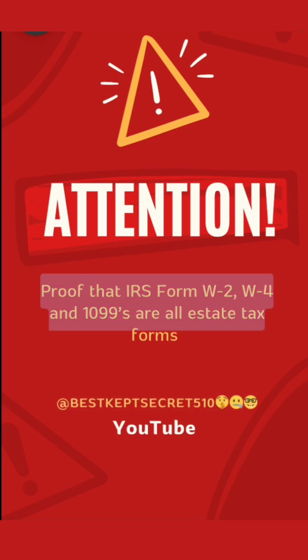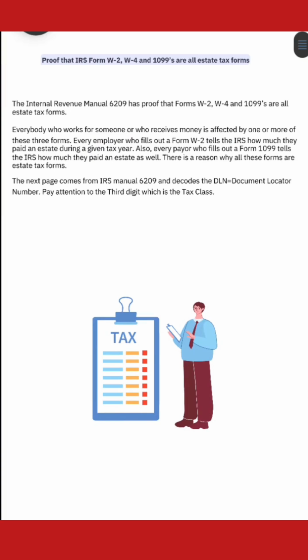Proof that IRS Form W-2, W-4 and 1099s are all estate tax forms. The Internal Revenue Manual 6209 has proof that Forms W-2, W-4 and 1099s are all estate tax forms. Everybody who works for someone or who receives money is affected by one or more of these three forms.